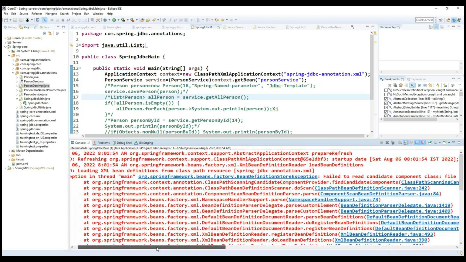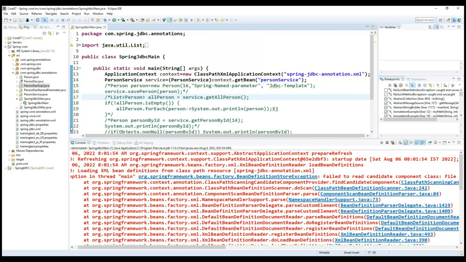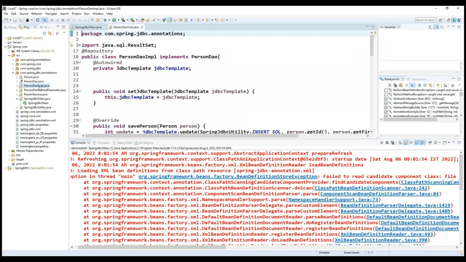What are we missing? If there is anything we are missing, we need to discuss it here. Okay, I made the repository and autowired it in the pom. And here, what about this particular JdbcTemplate? Where are we creating this particular JdbcTemplate? We are providing the annotation for this particular PersonDAO, but what about the JdbcTemplate?